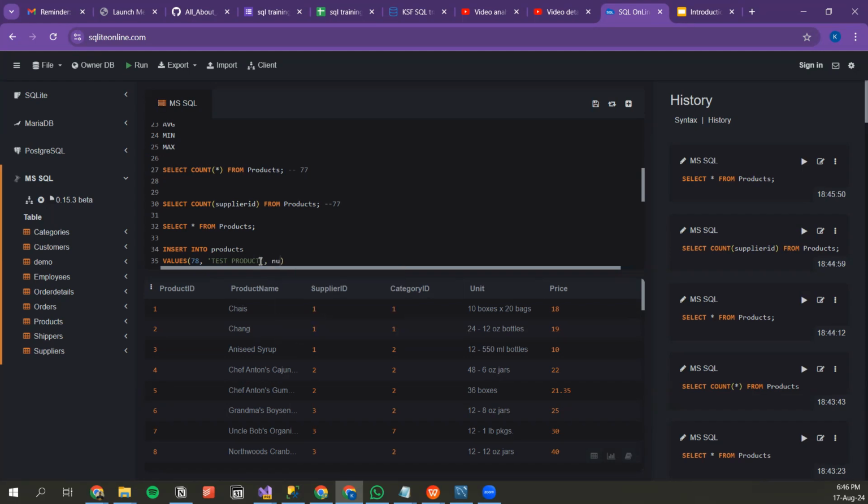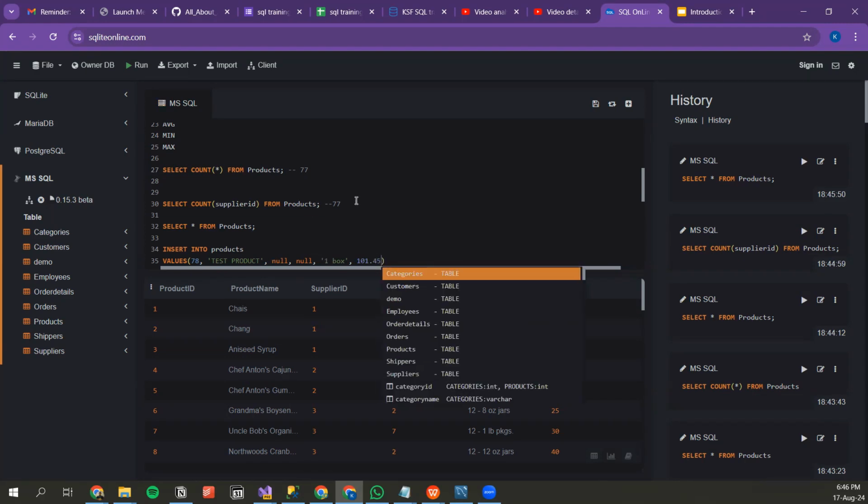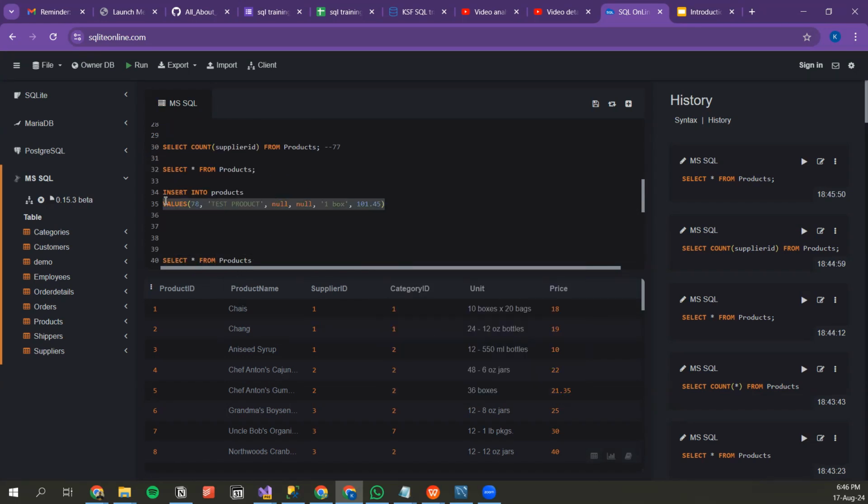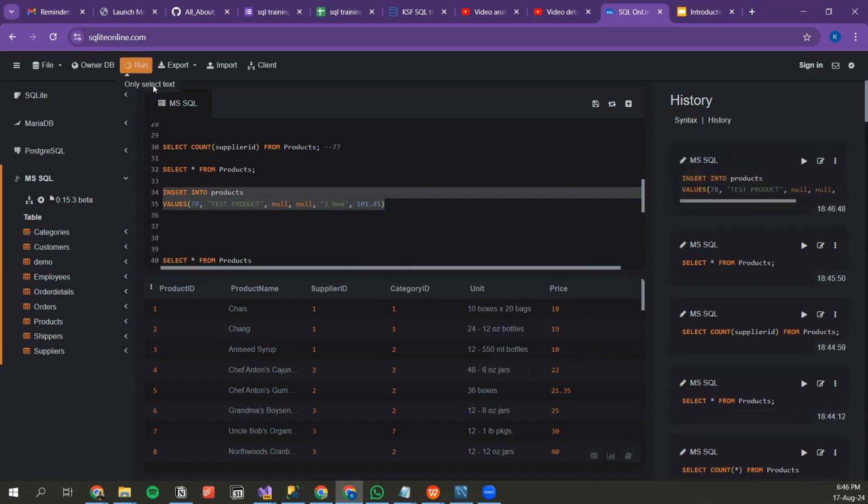So I want the supplier ID to be null. I'm not passing any value, so that I can show us, category null, units one box, and price should be 101.6.45. So if I do this, I'm just trying to insert the record that has nulls.